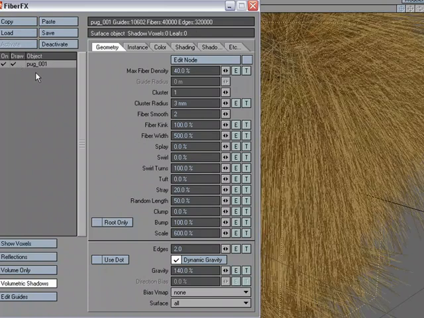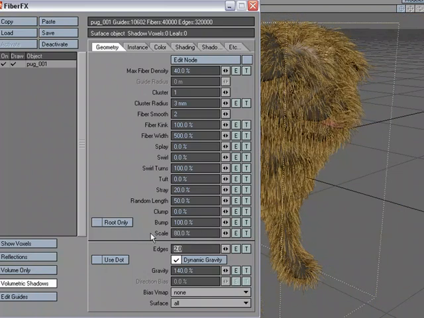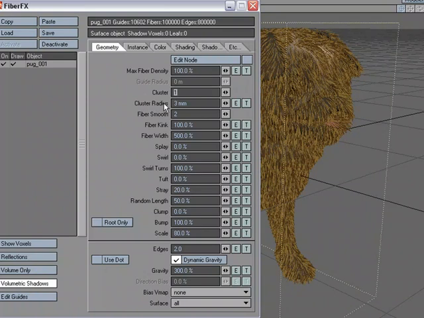And I'm going to turn on the OpenGL draw. Let's go 100% on scale. I need to size this down. I want short fur, so let's do 80. And then gravity, I want to pull it down and pull it close to the surface of the dog, so I'm just going to crank it up to 300. And for density, let's crank that up. I'm going to go 100. No, let's go 300. I want a lot of fibers on there.